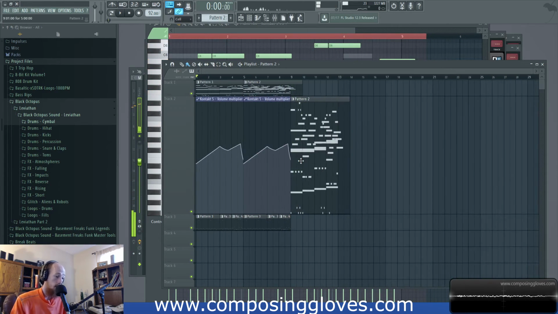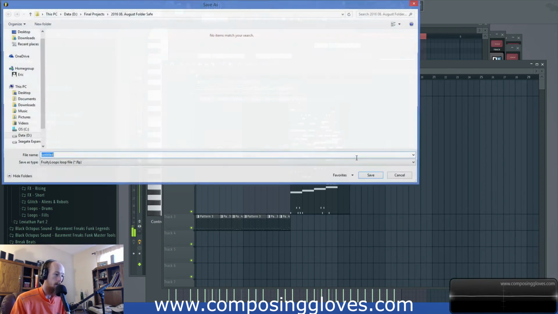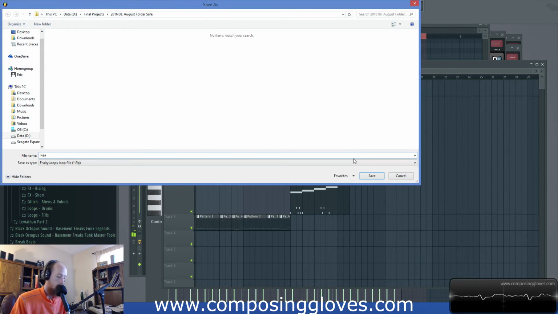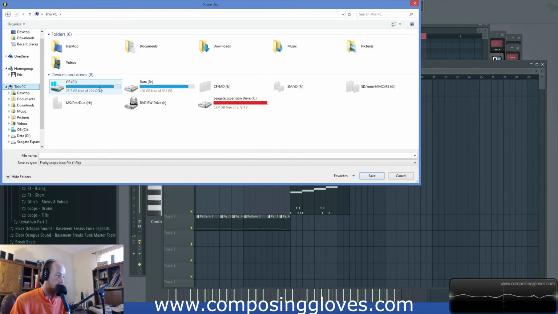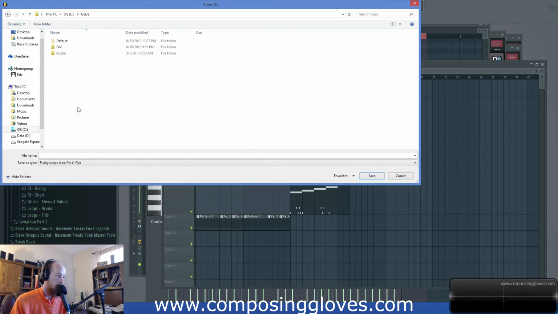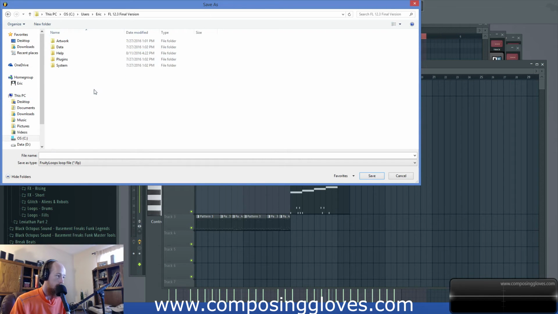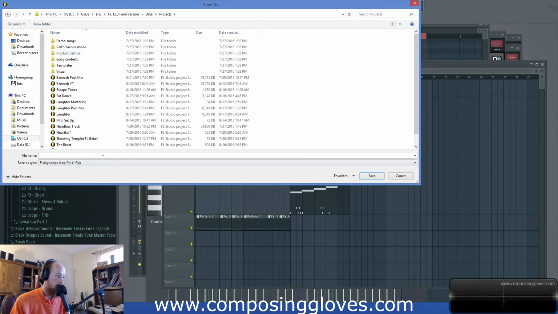Okay, so let's write it out. Let's just create a little bit of a form. Oh my gosh, it's going to save it in a weird location again. I'm going to go to users. I'm just going to type realistic demo.